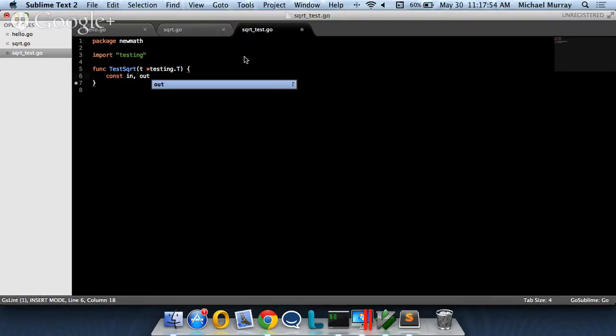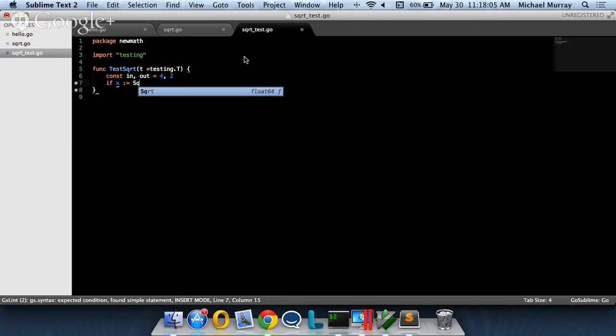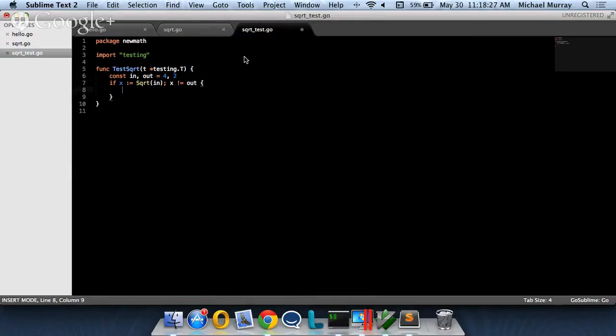So let's define some ins and outs, what we put in and what we would expect out for our test. We're going to pass in the in value of 4, and assign that result to x, which is declared on the spot for the if statement. That's a bit of Go syntax I'll explain in a second. And then we're going to compare it to out. And if it doesn't match, we'll notify the test framework that there's an error.